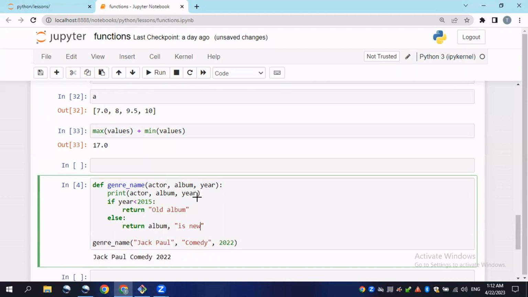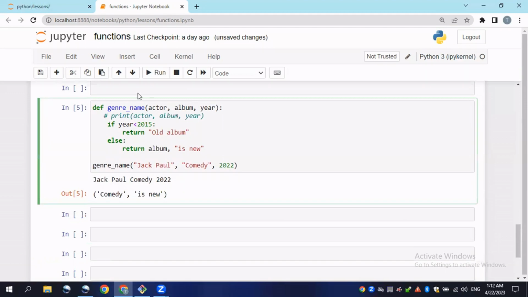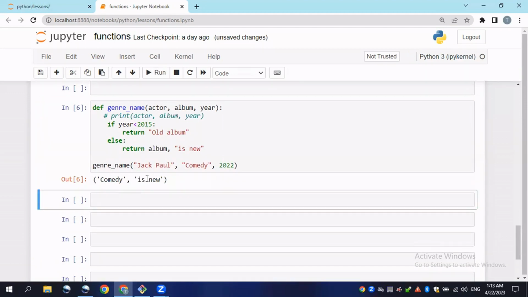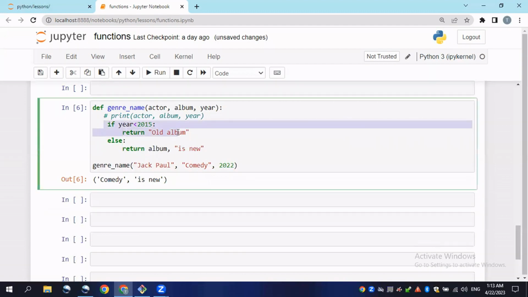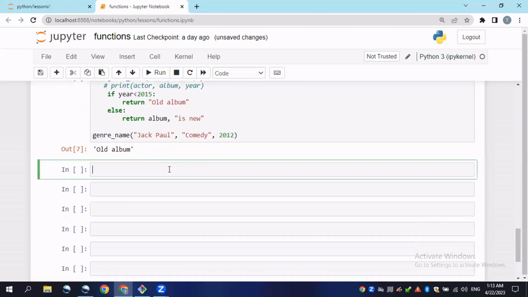If I click run it first, you could see that it will print out. Let's just comment it and run it again. It will print out what comedy is new, because this one skips this condition and prints out this one because this one is greater than 2015. But if instead of 2022 I type in 2012, it will print out the old album here.